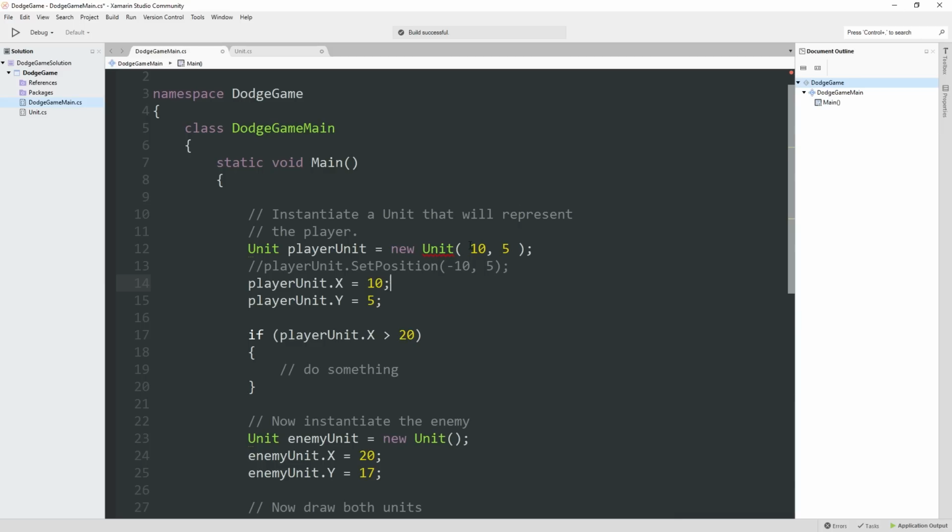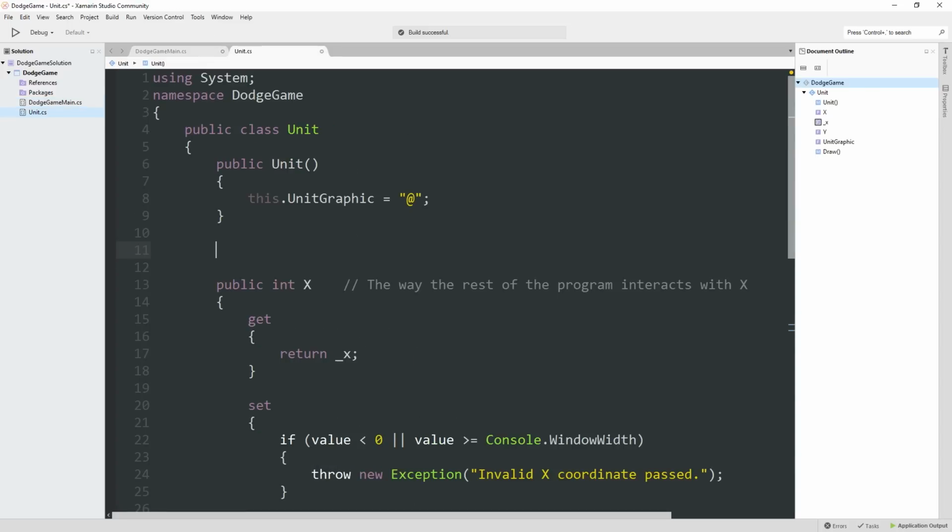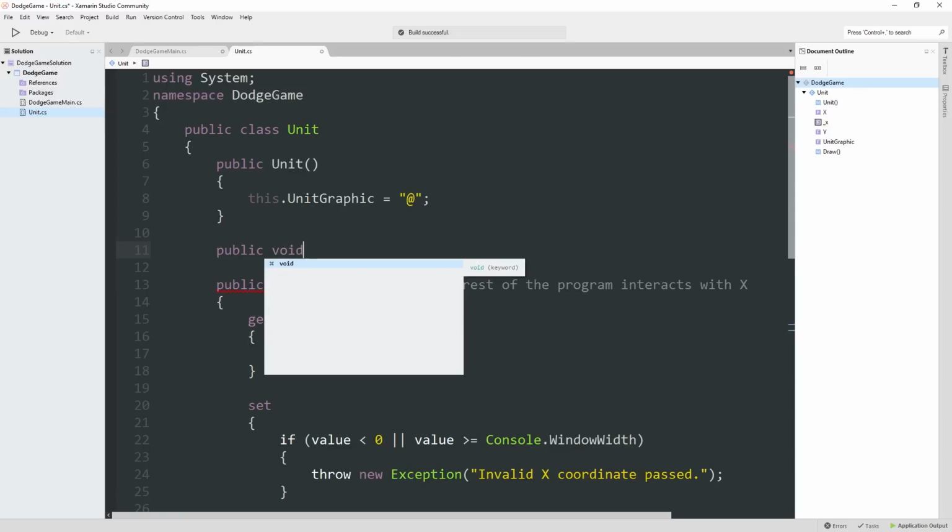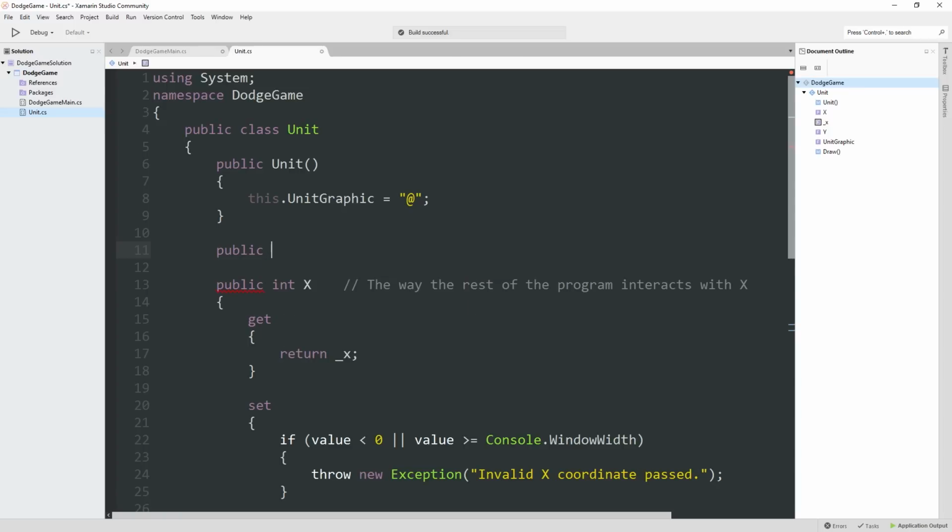If we want to be able to do this, where I pass the initial coordinates, I can have another constructor, public. Note that constructors don't have a return type. They don't even return void. They have no return type whatsoever. And in fact, if you try to set one, it won't work.